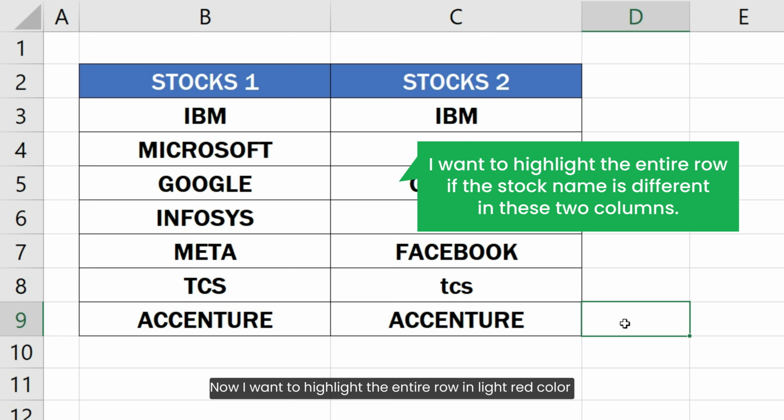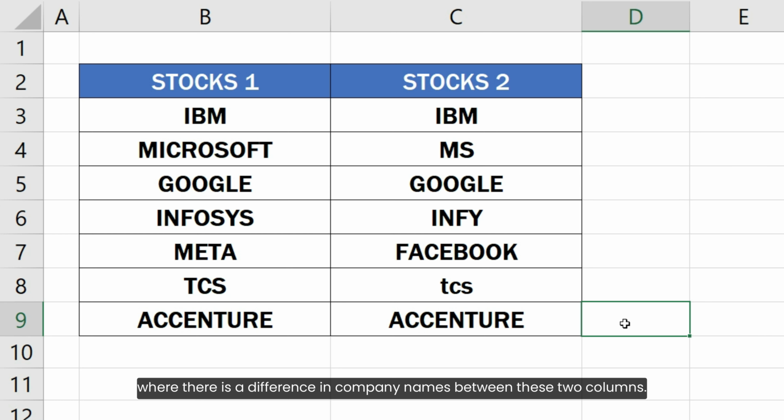Now I want to highlight the entire row in light red color where there is a difference in company names between these two columns. For example, I want to highlight the fourth row because it has Microsoft as the company name in the first column but MS in the second column. To do that, I will use a simple formula that compares both columns and highlights the entire row if they are not equal. Let's create a formatting rule based on the formula.